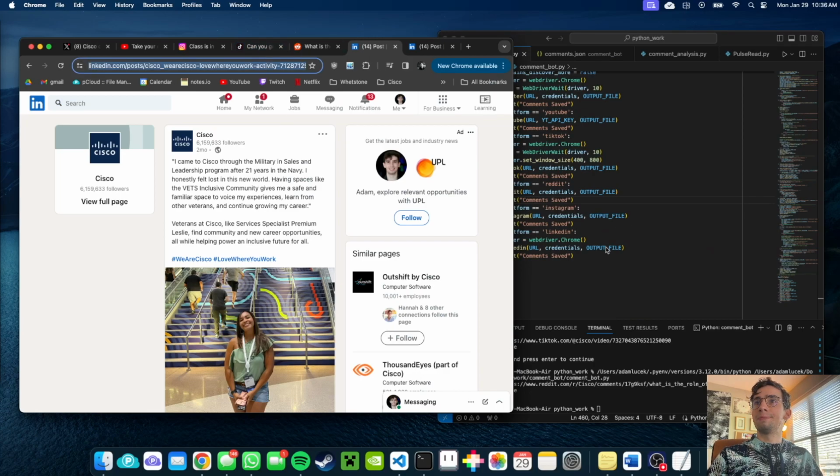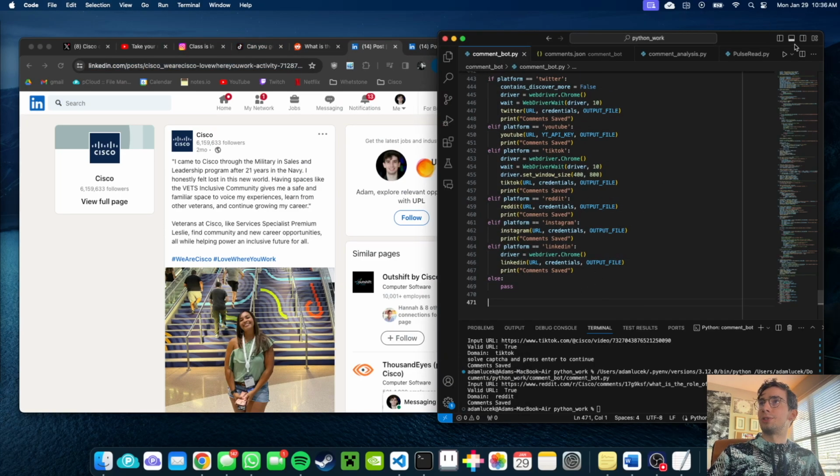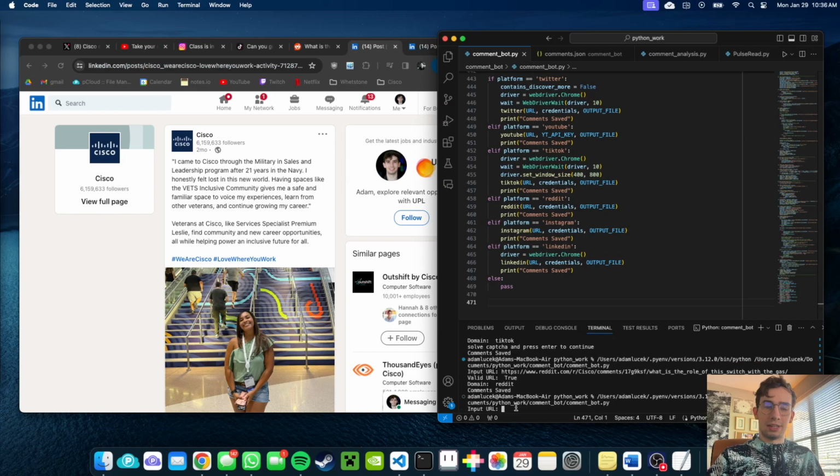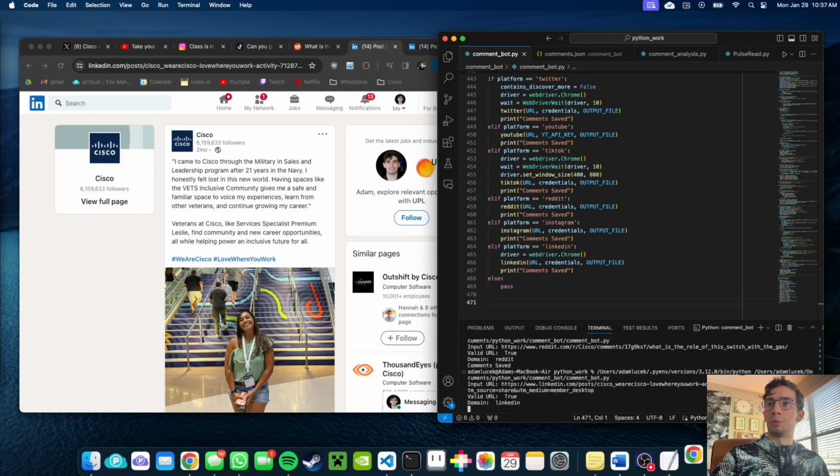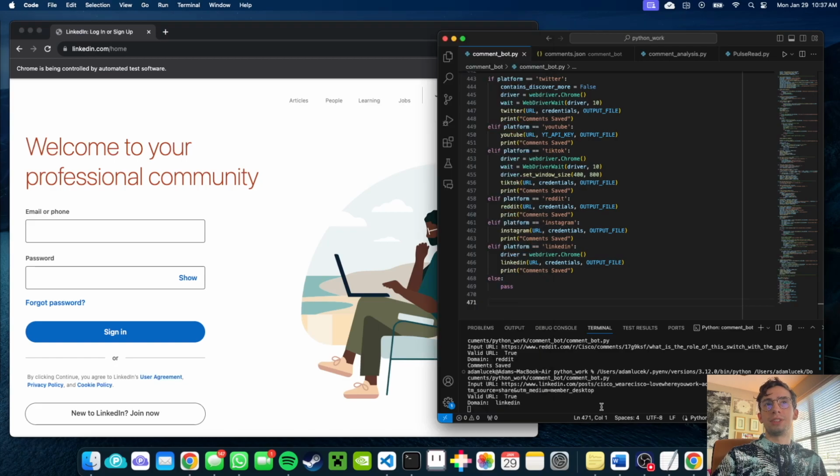And then finally, LinkedIn, running through this, we once again have to take advantage of Selenium web scraping, open up an instance.